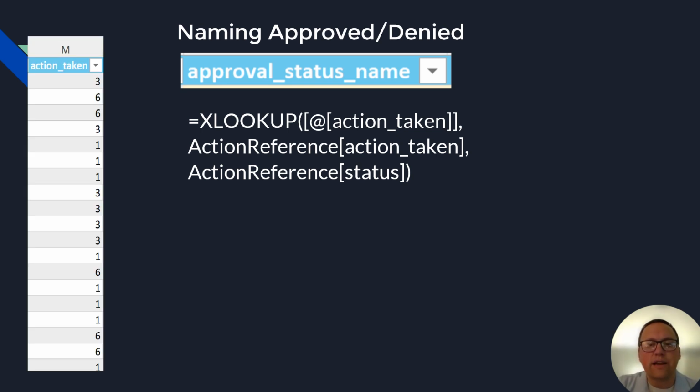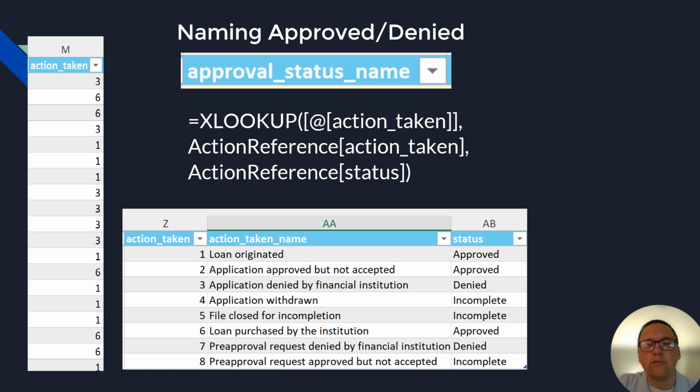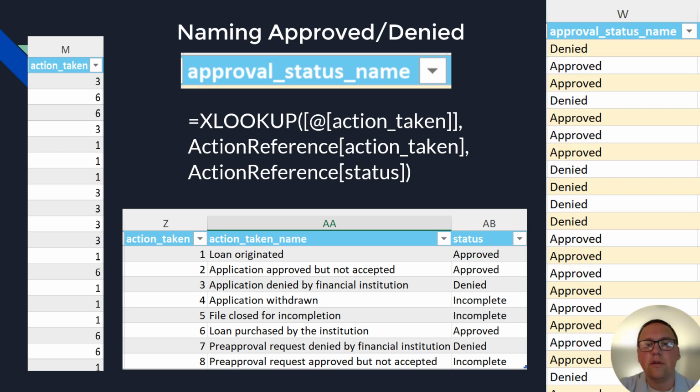As you see from the left side of the screen, that is what was there as far as action taken. There was a helpful reference table that said what each of those actions stood for. So this XLOOKUP function took the data in column M, action taken, and then matched it up with the action taken row in the action reference table, and then printed what was in column AB under status. And this is what it printed in column W.